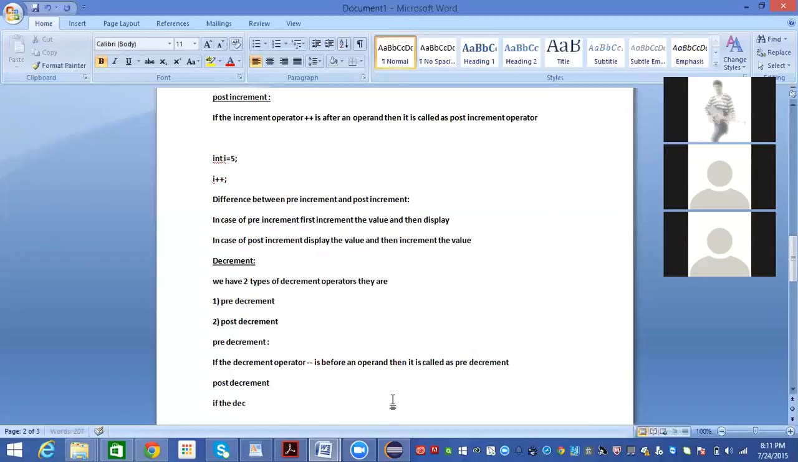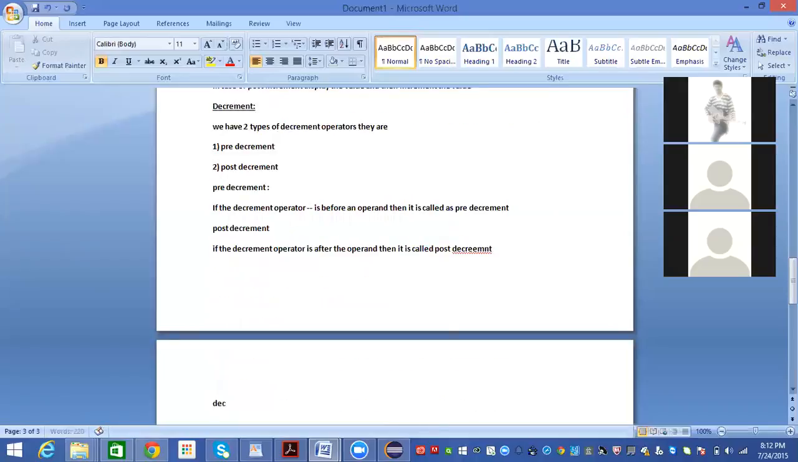If the decrement operator is after the operand, then it is called post-decrement. The decrement operator decreases the value of an operand by 1.